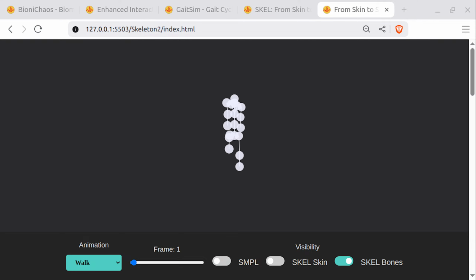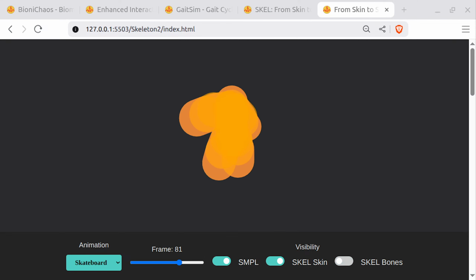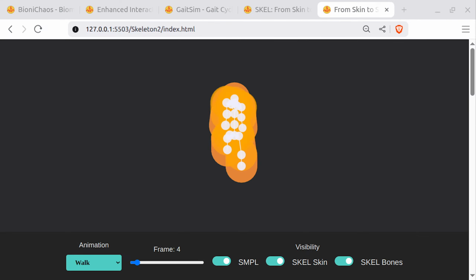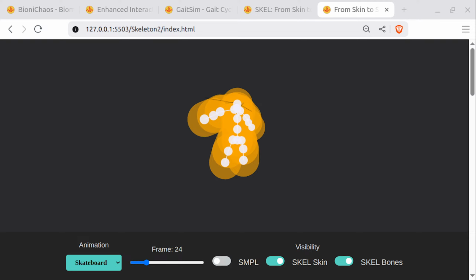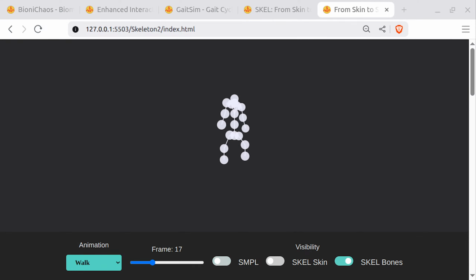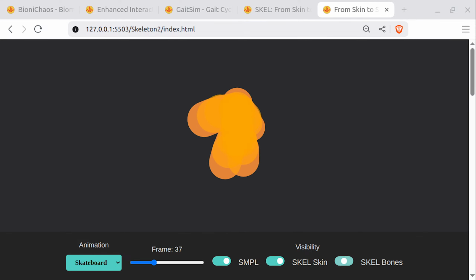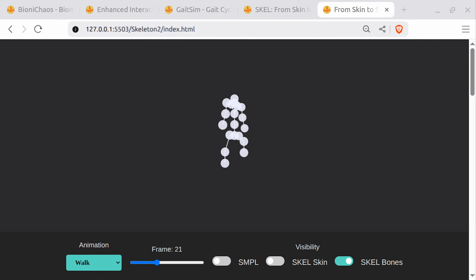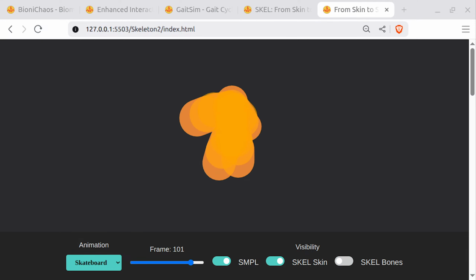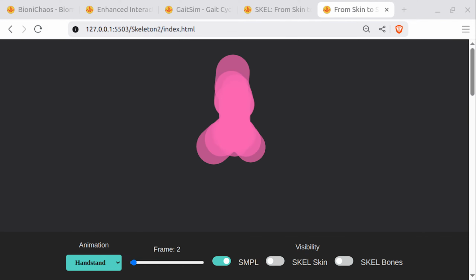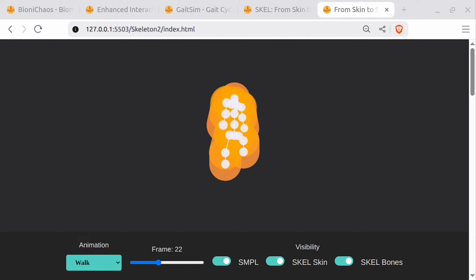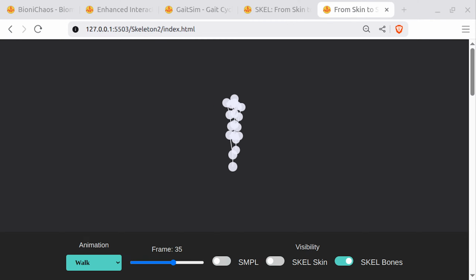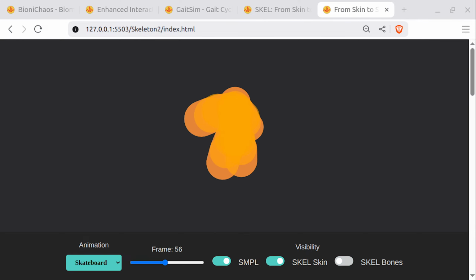Currently, you are viewing a web page with a dark background. In the center, there's an abstract orange shape that appears to be in motion. At the bottom of the screen, there are controls for animation. This looks like a visualization of a human skeleton, possibly animated, with the option to display the skeleton's bones or skin, and different animations like walking or a handstand. It appears the skeleton has been practicing its skateboarding moves and might be ready for the X Games.